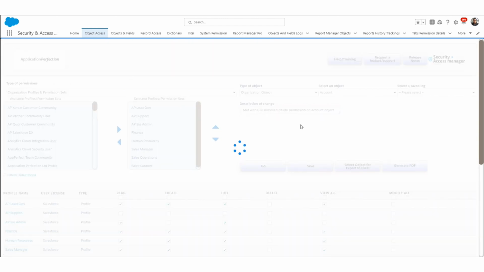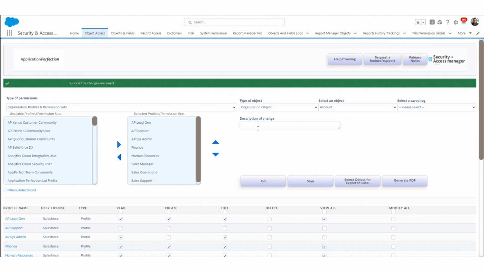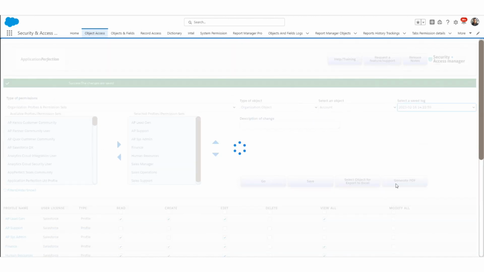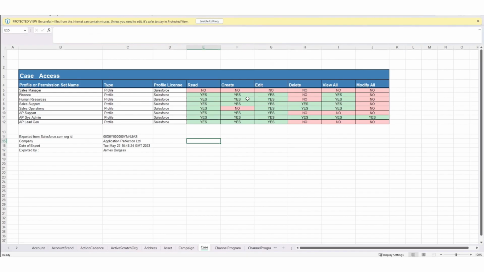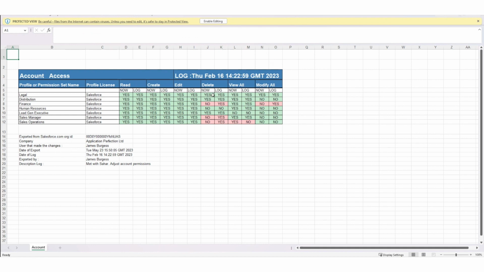Hit save, and that applies the changes directly into the metadata. We also capture the changes as a log, so then we can go back over time and see how things have changed. So if I export to Excel, this generates us a slightly different CSV where we've got two columns showing the permissions today, which is the now column, and the permissions at the date of the log, which is the log column.